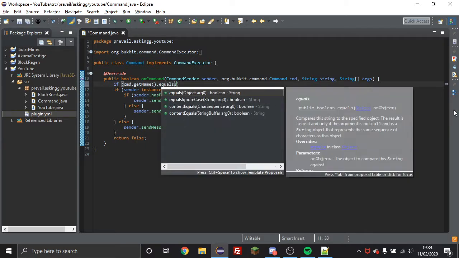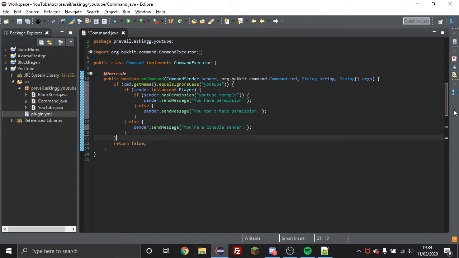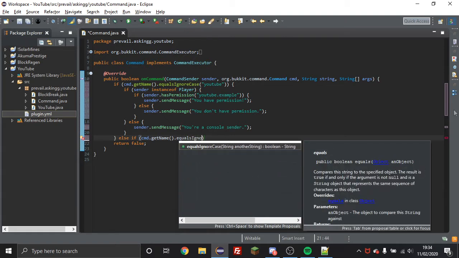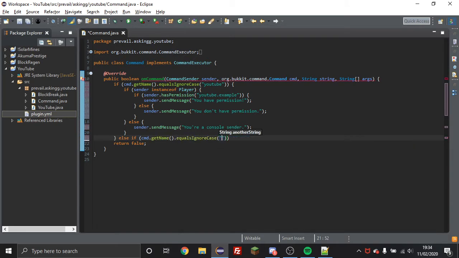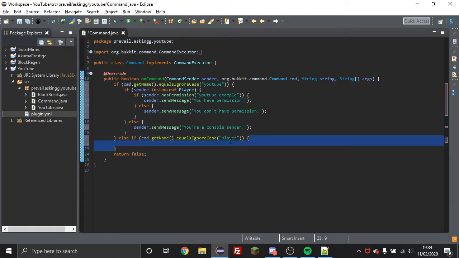cmd.getName().equalsIgnoreCase, and you're going to do your first command. In my case it's YouTube, and then you can either do else if or just another separate if statement, but I'll do else if cmd.getName().equalsIgnoreCase player. That's your new command. So if they run /YouTube, this will run, and if they run /player, this will run.